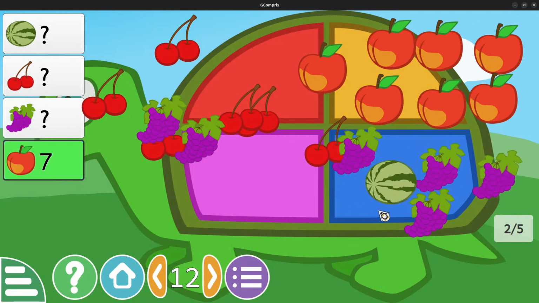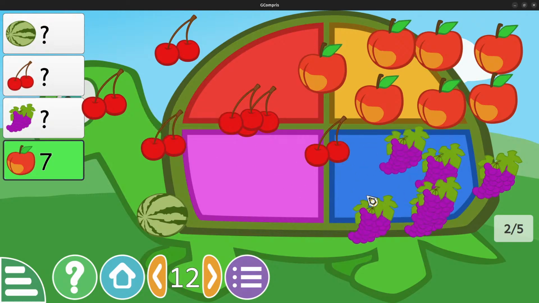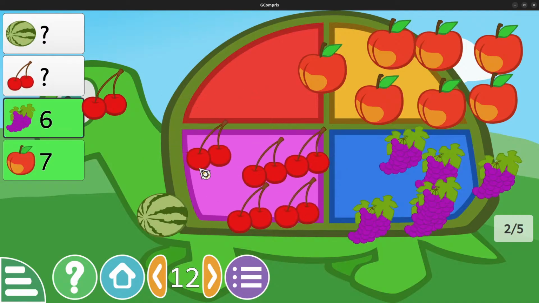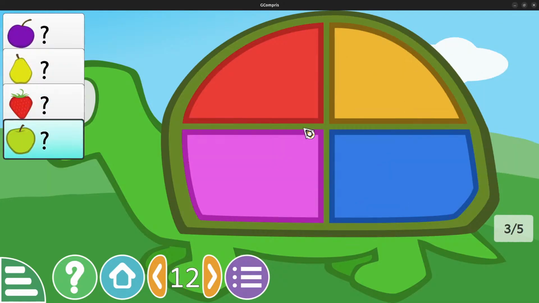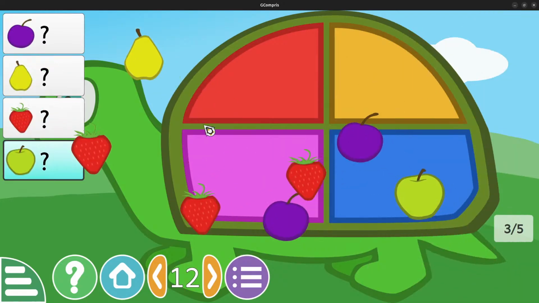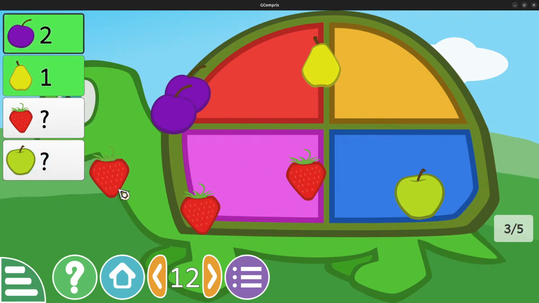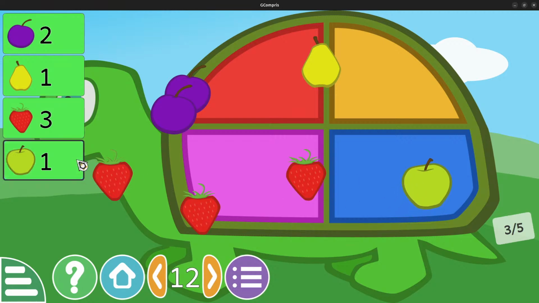Grapes, 4, 5, 6. Cherries, 1, 2, 3, 4, 5, 6. And 1 watermelon. So 1 pear, 2 of the purple fruits, 3 of the strawberries, and 1 apple.